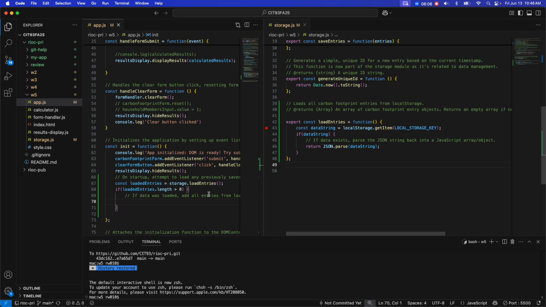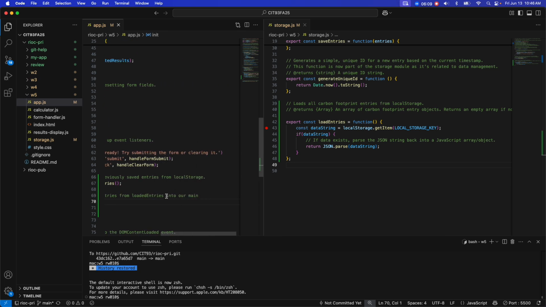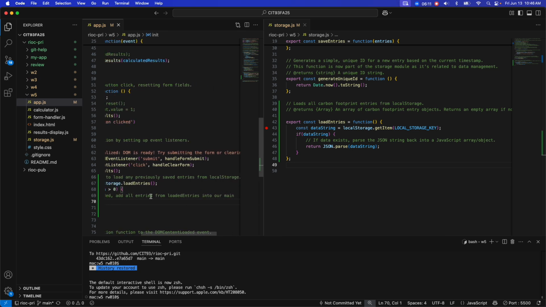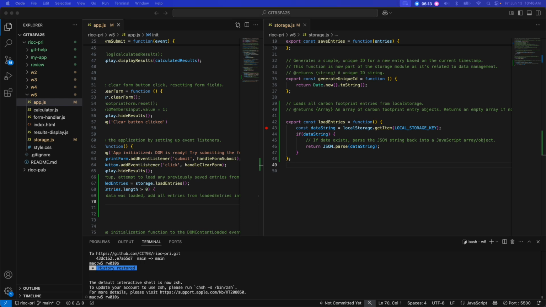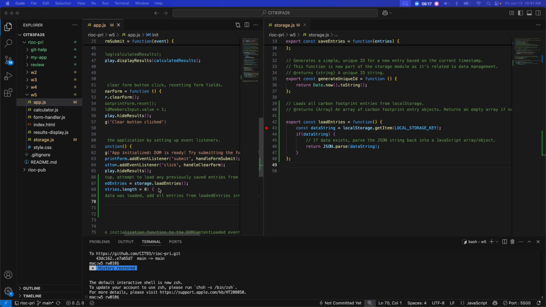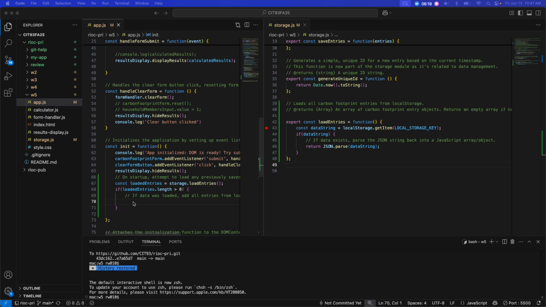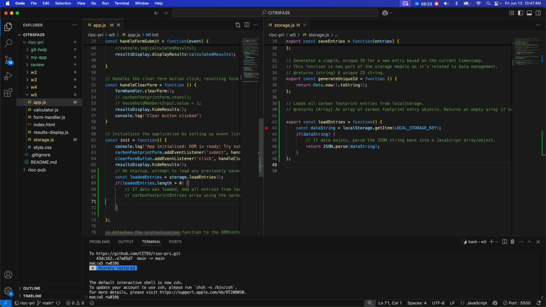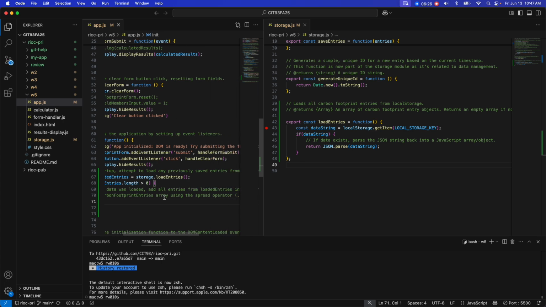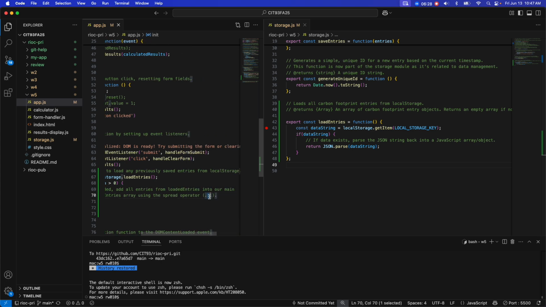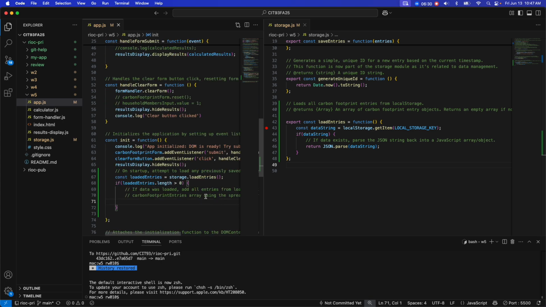the call to load entries, all of that entries into our main, and in this case we'll finish up the comment. Again, you'll see these when you actually look in there. I just forgot to put them in when I was setting up, into our carbon footprint array using the spread operator, and that's what we're about to do.